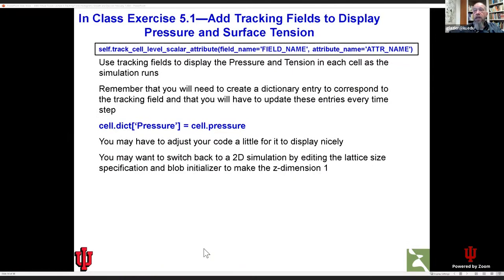So now I'd like you to do exactly that. Create a tracking field named pressure, and you can create one called tension as well. Give the attribute name pressure and tension for each one. And then in the step function, copy cell.dict pressure equals, and here I have cell.pressure, but actually you probably want to be minus cell.pressure, given what Gabriel saw. And the same thing, cell.dict tension equals cell minus cell.tension.